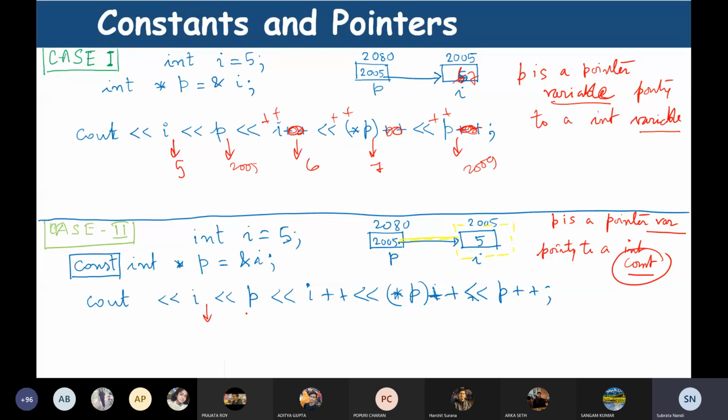Now tell me which one will be allowed and what values will be there. I will be 5, P will be 2005. ++I will be 6, because you are changing your own content, so you are a variable. But what does *p++ mean? Not allowed. You cannot compile this, because you just told me that P should treat whatever it points to as constant.